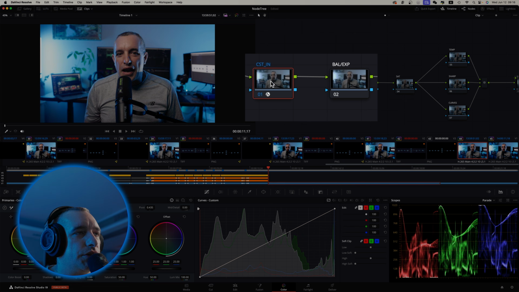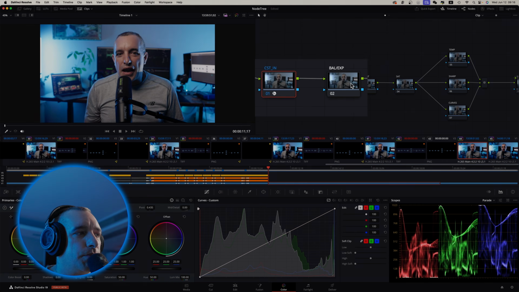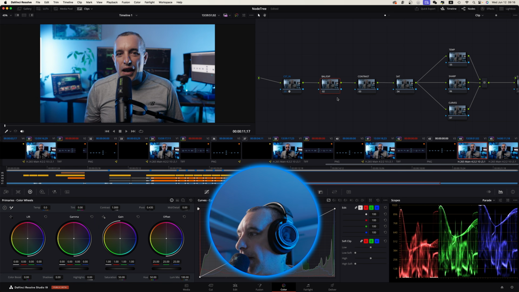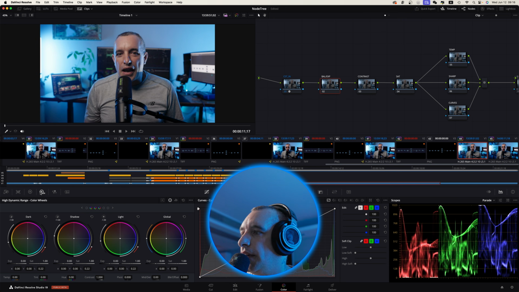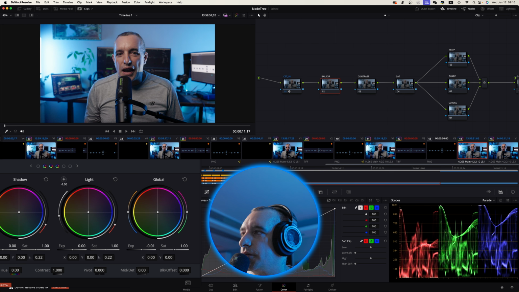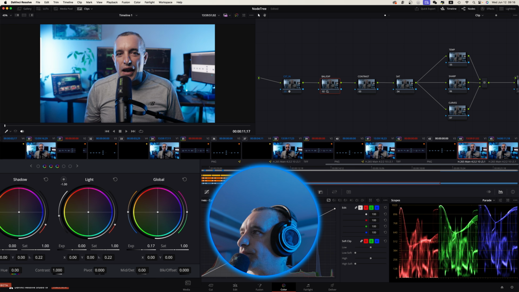We have our first one, which is the Colorspace. Next is our balance and exposure. When I try to do my balance and exposure, I like to go into my HDR wheels and I will edit using these. My exposure, I kind of like to keep this somewhat dark, but I am going to bring up my exposure a little bit.